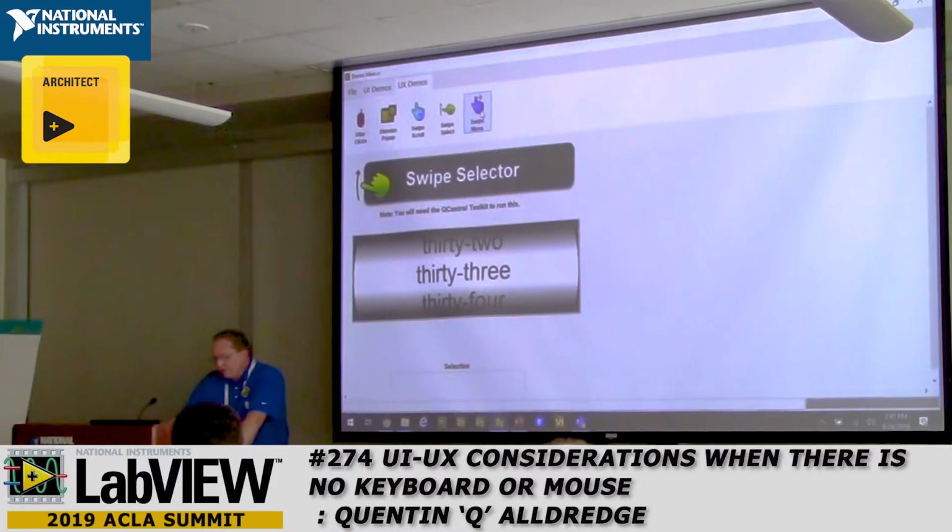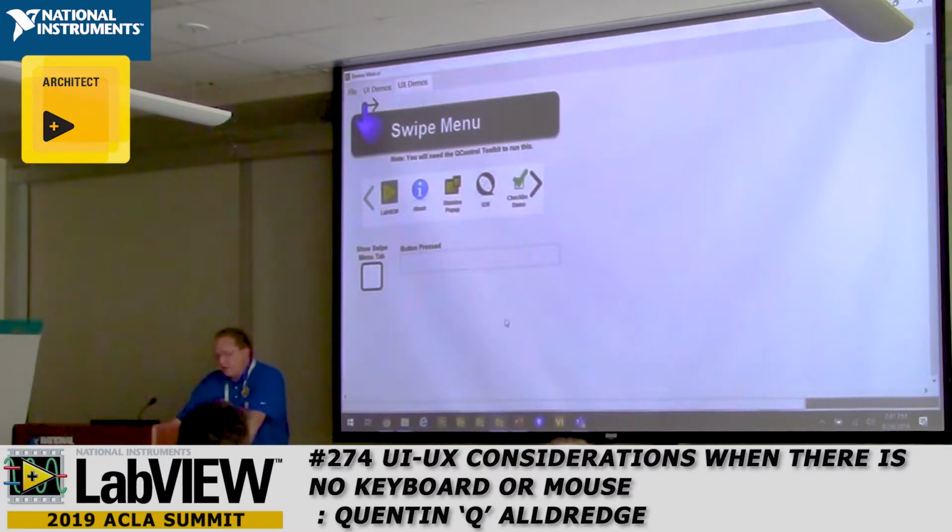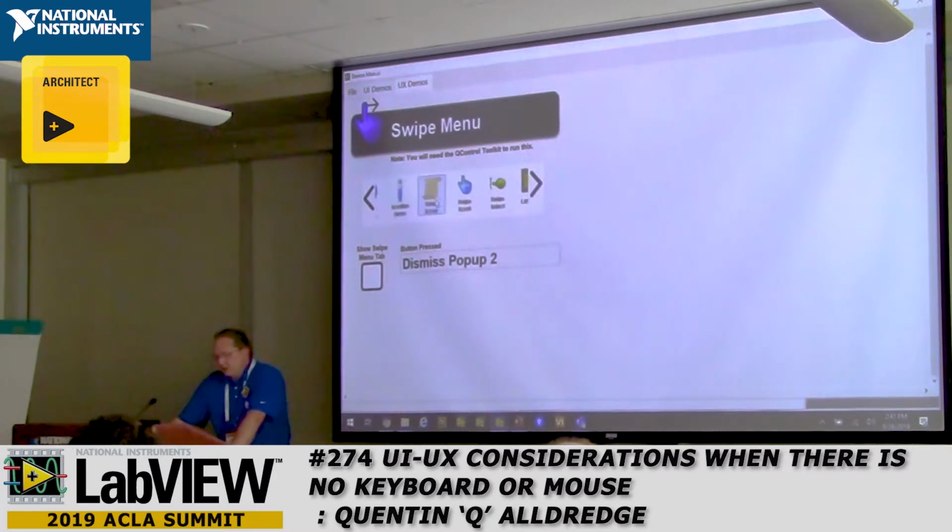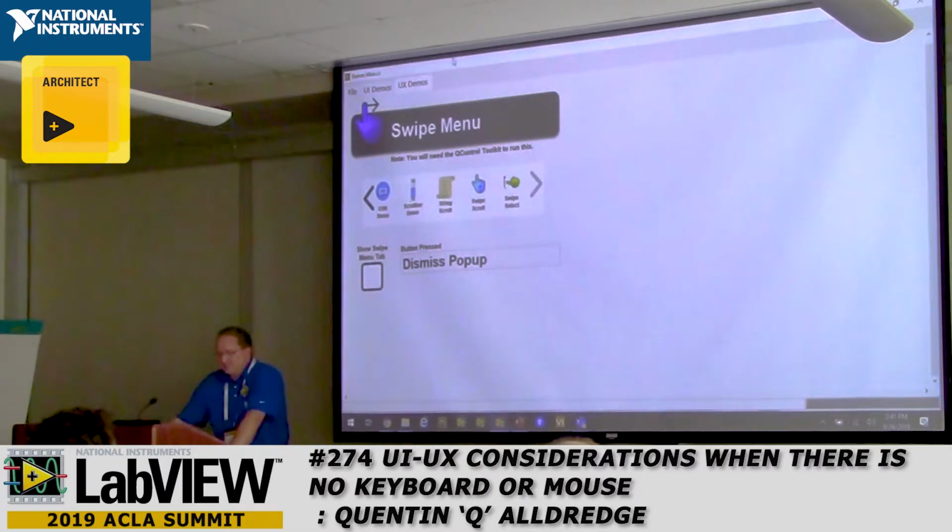Okay, the last one I'm going to show is a swipe menu. So I have a menu bar here, and I can swipe, and I can make a selection. I actually have all of the icons on here twice. So there's dismiss pop-up 1 and dismiss pop-up 2, just so I can make it long, so I can show it. And then I wanted to show you, okay, well, what does this look like in the menu?